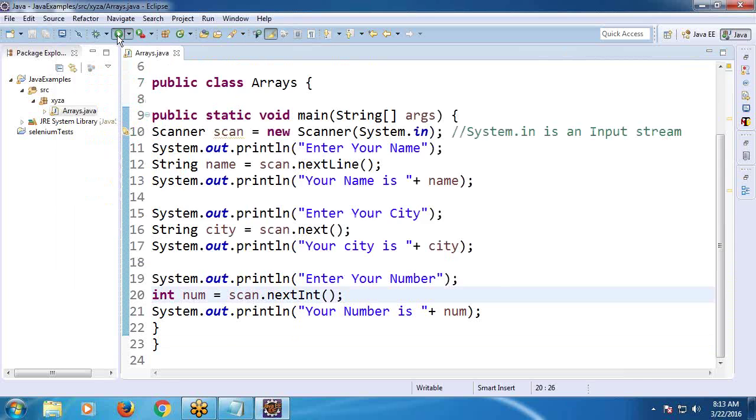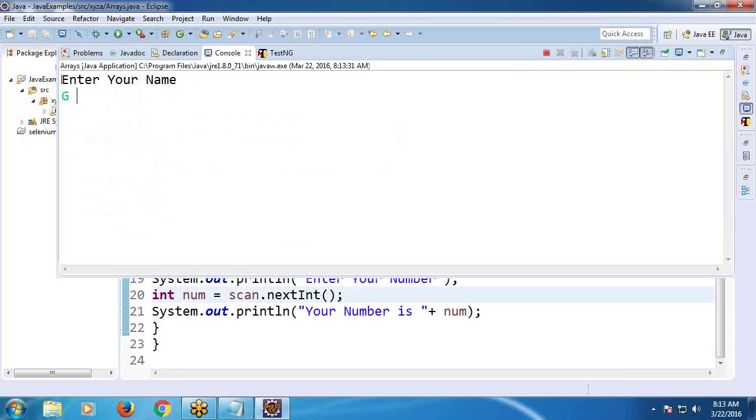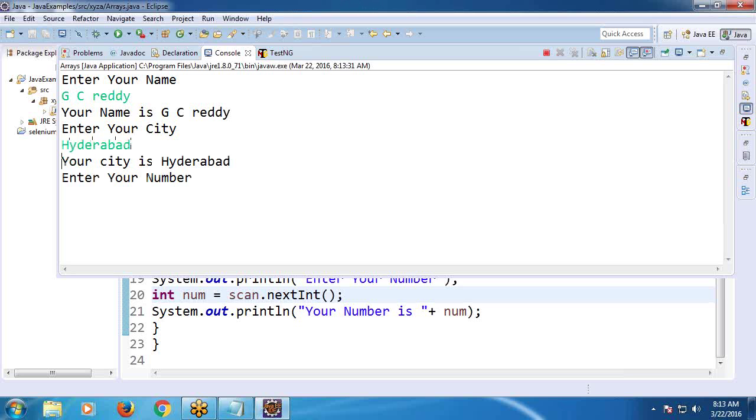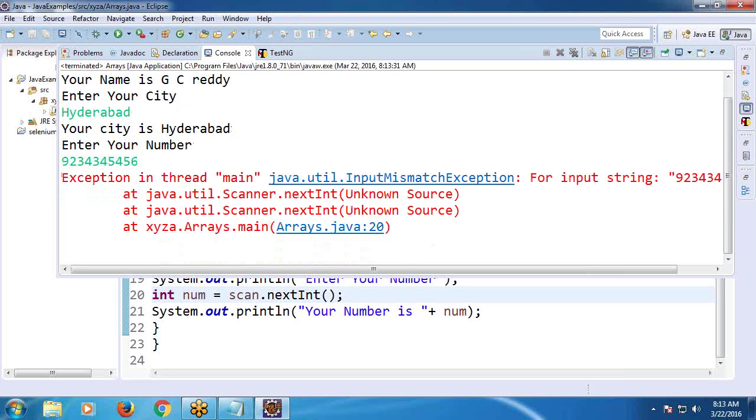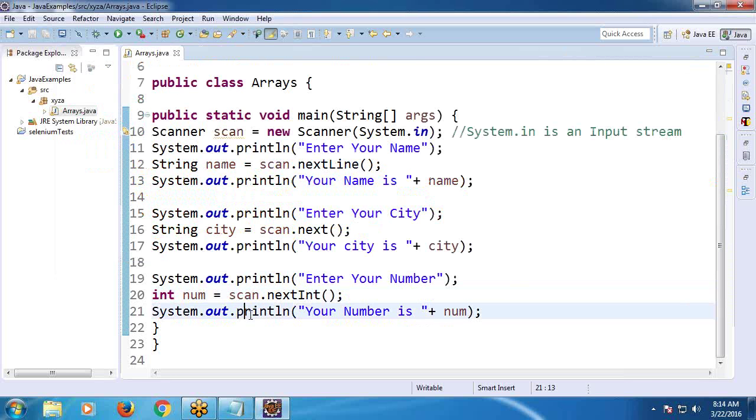Observe, Rahman, one more time. Suppose name, next city, next number. Suppose phone number, 10 digits. It is showing an error. What is the problem? Because it's too long. See, we are using integer type. So integer is not sufficient for this scenario.